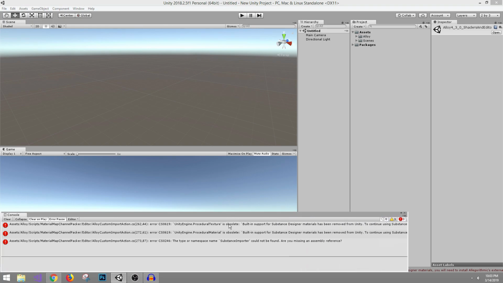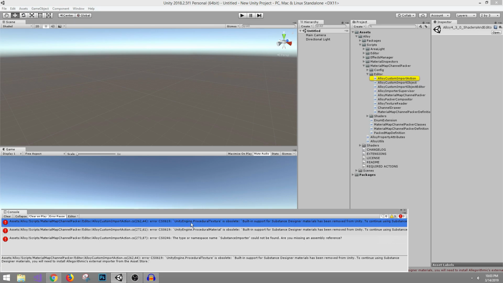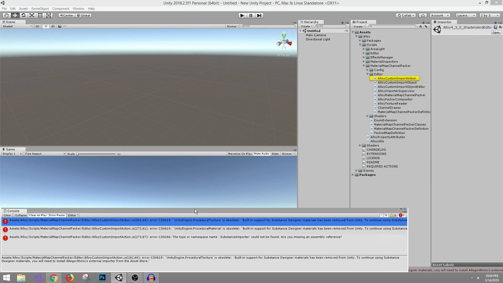So what had happened is this code for these Alloy shaders is now broken because it's referencing a deprecated functionality for supporting Substance Designer materials and procedural textures and stuff like that. Unity, back in the day and previous versions, had supported this in a different way, and now it has a newer, more updated support for Substance Designer materials, and the code is just referencing the old way.